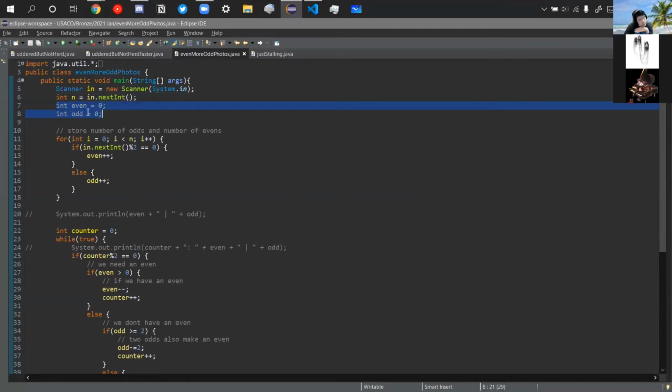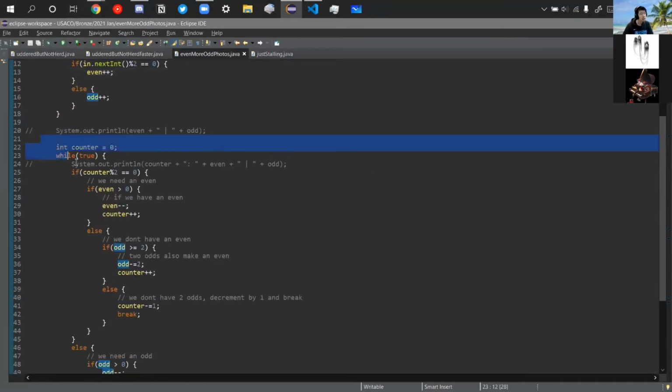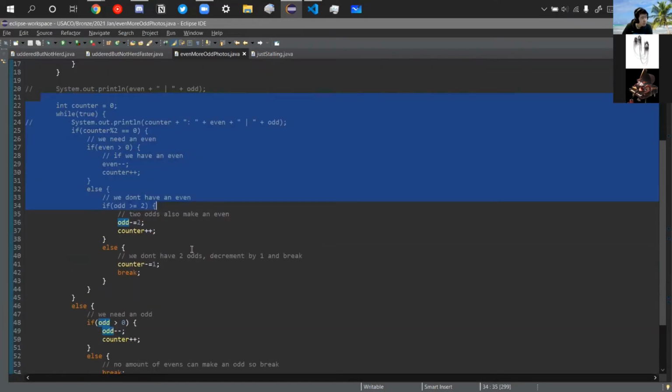And then after initializing, we run a for loop to grab each of the n numbers. And then we check if it's even, we increment even. If it's odd, we increment odd. So after running this for loop, we have grabbed all of the input and we have stored how many even numbers and odd numbers there are. And now we need to do the actual algorithm. So it's a bit long.